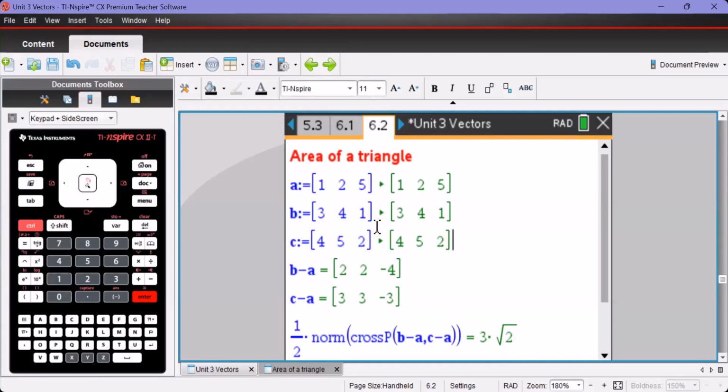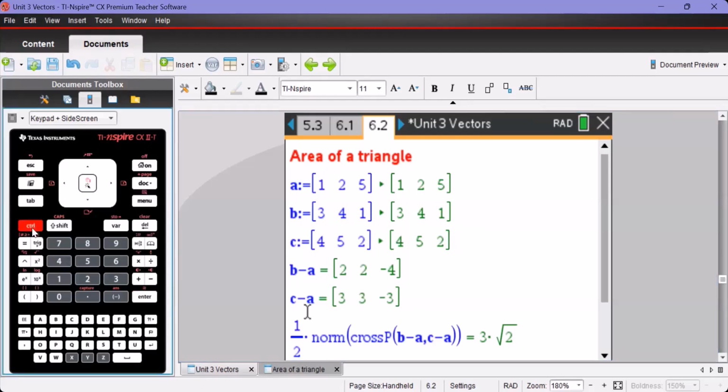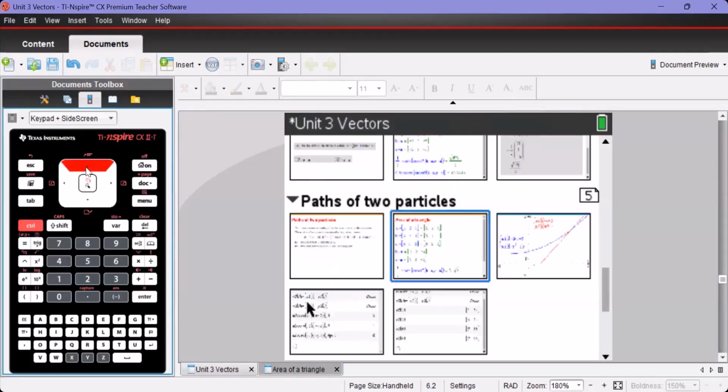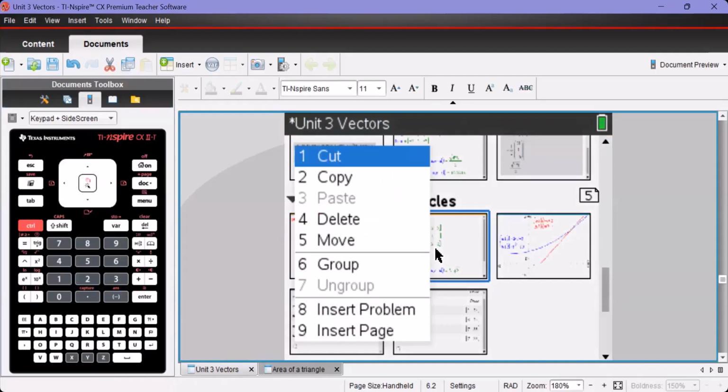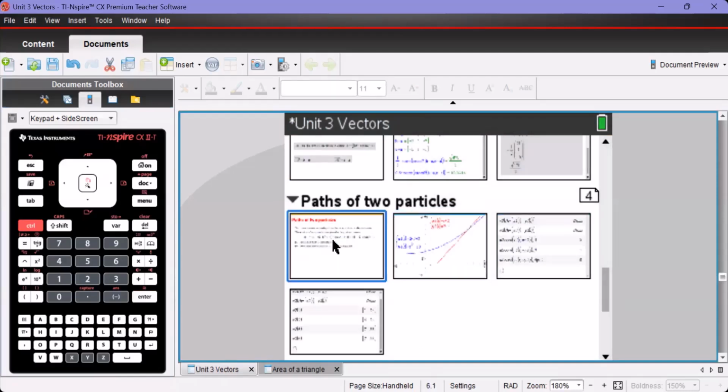There's no doubt that students will be calculating quite a few areas of triangles throughout their studies using the cross product, and that's a very quick and convenient way of doing that. Okay, so I'm going to press Control Navigation Page Up because I want to delete that page now.